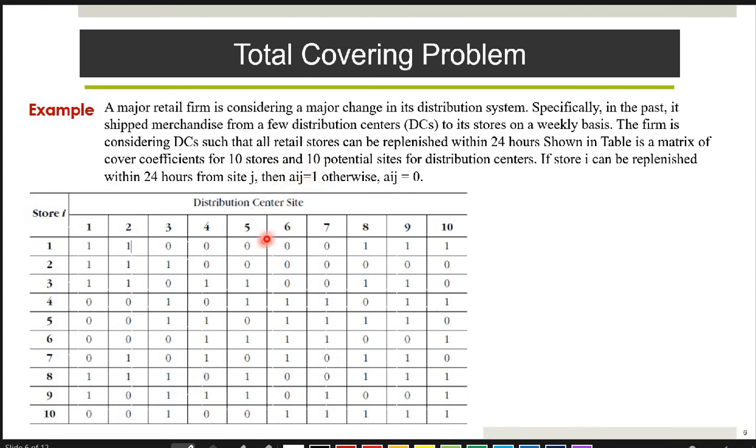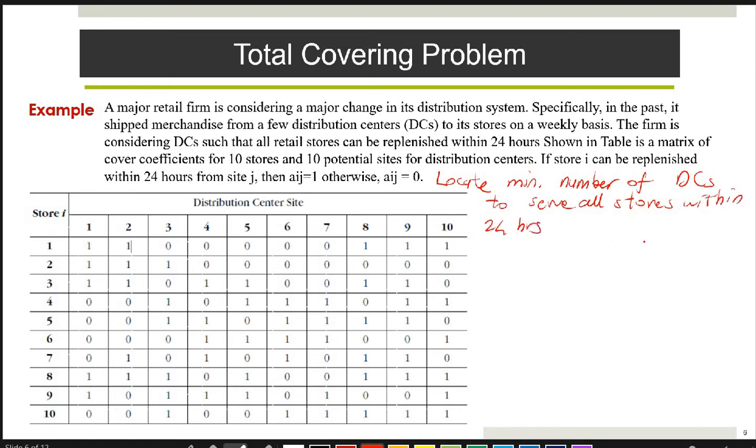We usually name this table Aij. If Aij is 1, it means that from i to j you can ship. Or let me say stores are i and distribution centers are j. From j to i you can ship these products. Now, what we want to do, let me write the question: locate the minimum number of DCs to serve all stores within 24 hours. This is the problem.